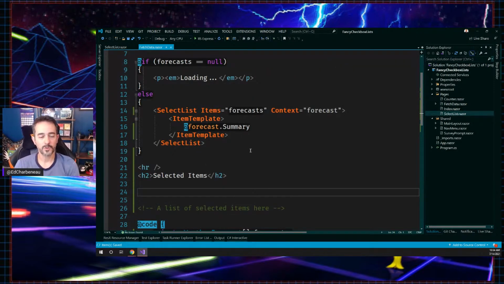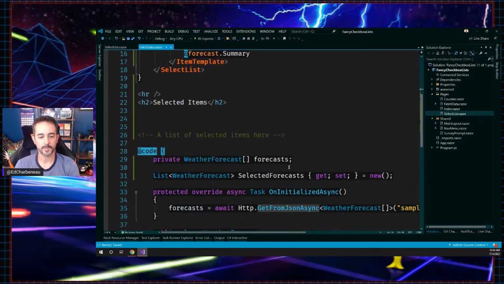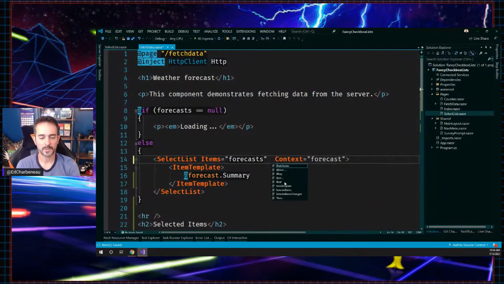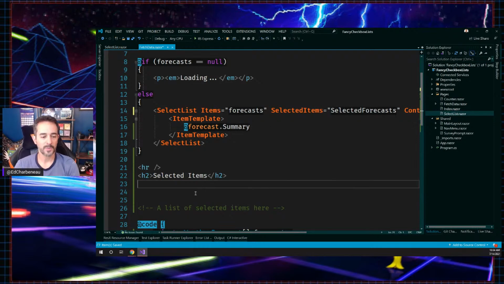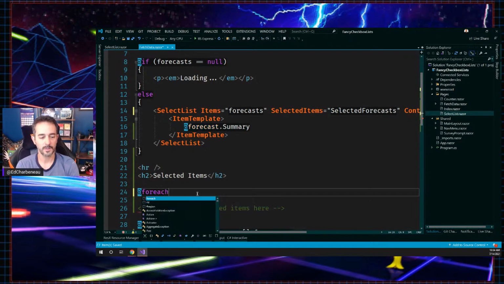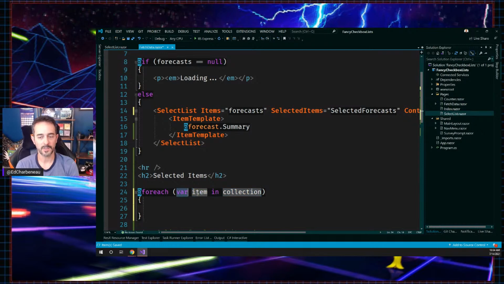All right, so we've got our items, which are going to be the raw data, and then we need our selected items. So we'll call it selected items, and we'll set that equal to selected forecasts. So now we have a second list, but this second list is not the raw data. This is our selected items. So we can say for each down here, now that we have something to put in this list, for each item in selected forecasts.